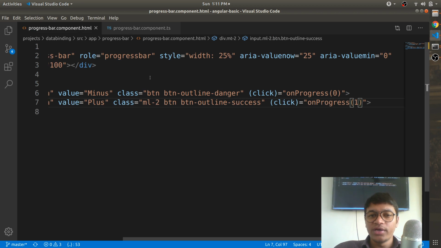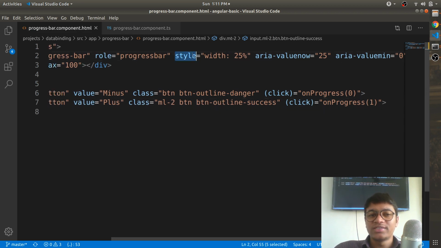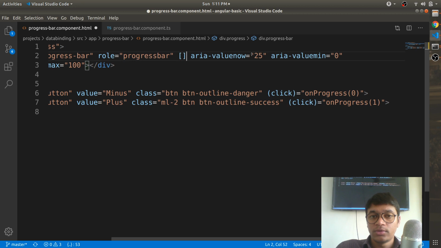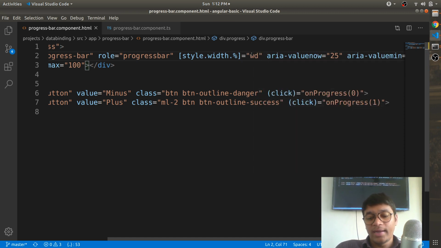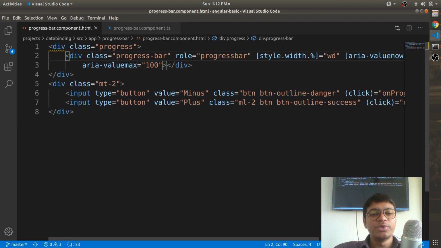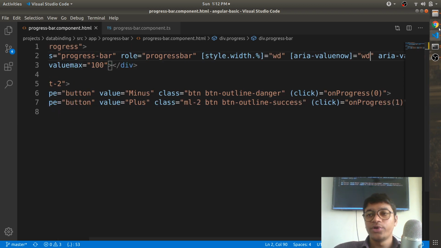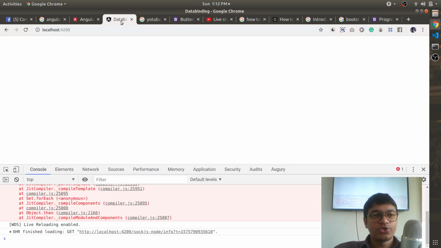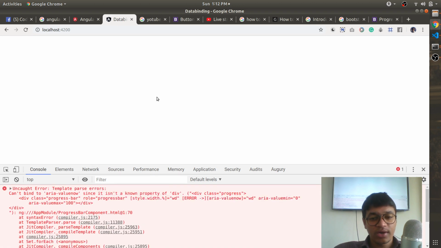Right, now you can go here and instead of this guy, change it. Style.width percent is equal to WD. And this guy also needs to be changed to WD. This also needs to be changed to the WD. Now go here and see what happens.